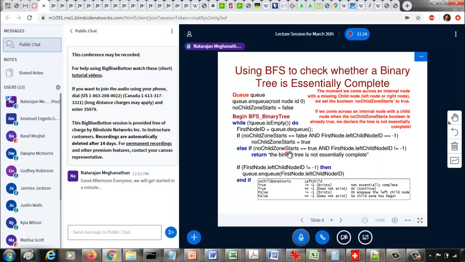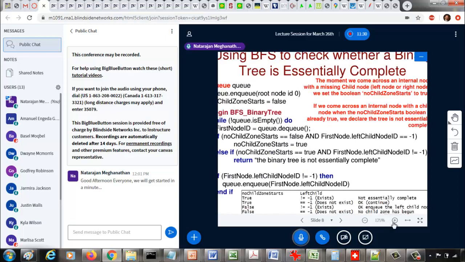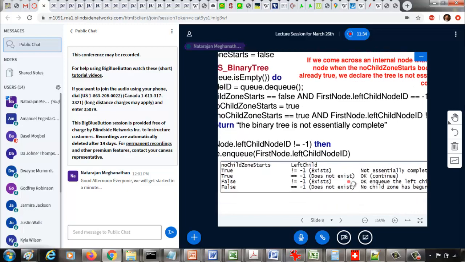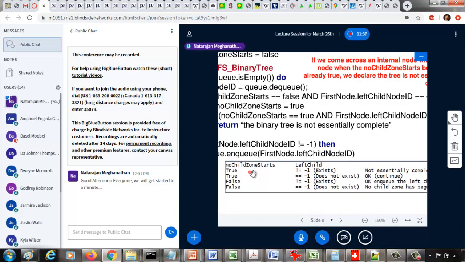So these are two of the four conditions that we need to check. So what are the four conditions? You see here there are two variables. One is noChildZoneStarts, and the other is whether that first node has a left child ID or not. I have listed here the four conditions. The noChildZoneStarts could be either true or false, and the left child ID could be either -1 or not -1. So depending on this, there are four possible combinations.